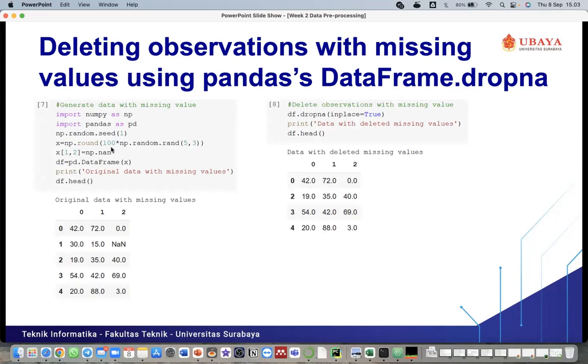I will not implement this because it is very simple, using the pandas library. We create a random variable which has a shape of 5 rows and 3 columns. Then we put the not a number value on the X data in row 1 and column 2. Then we change the X variable into a data frame, so we have a df that represents the X values using a data frame. Then we print the data frame. It will be like this.